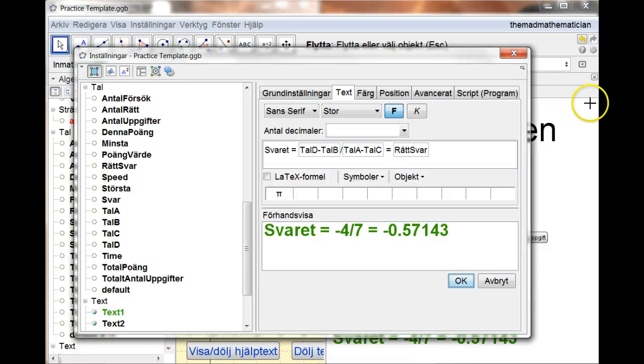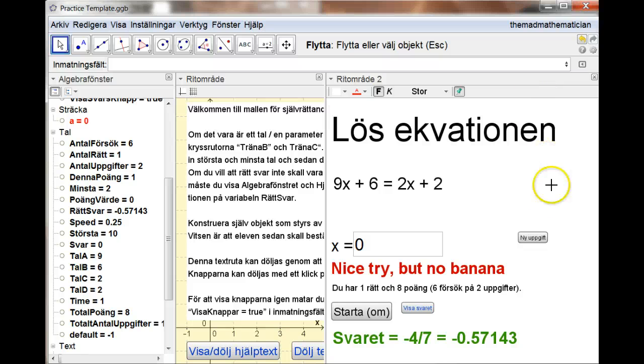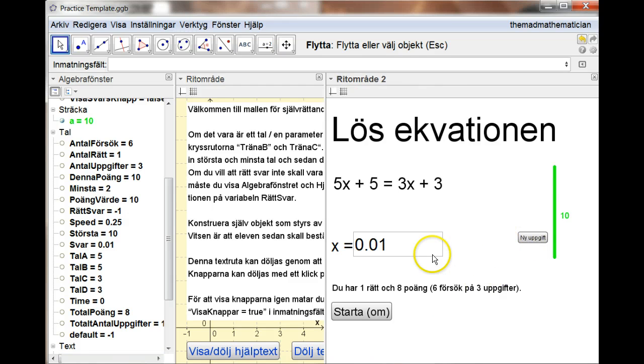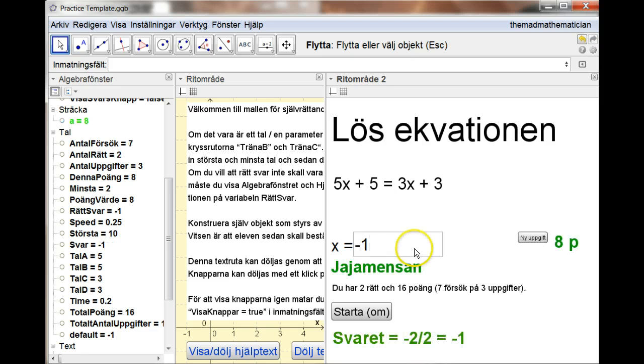Okay. This gives a better answer perhaps. Let's try a new one. 2x equals -2, so this should be -1. And you've got -2 over 2 equals -1.